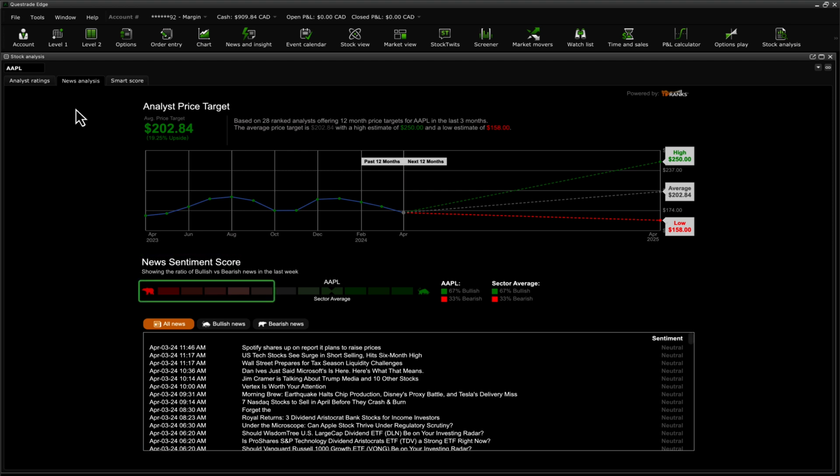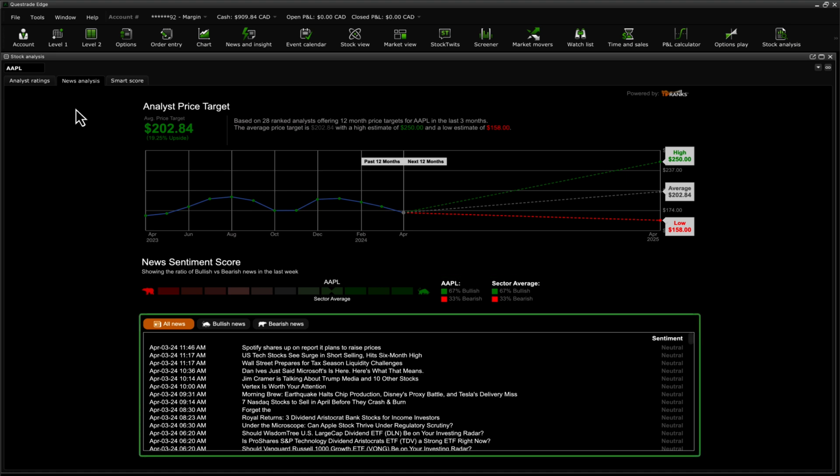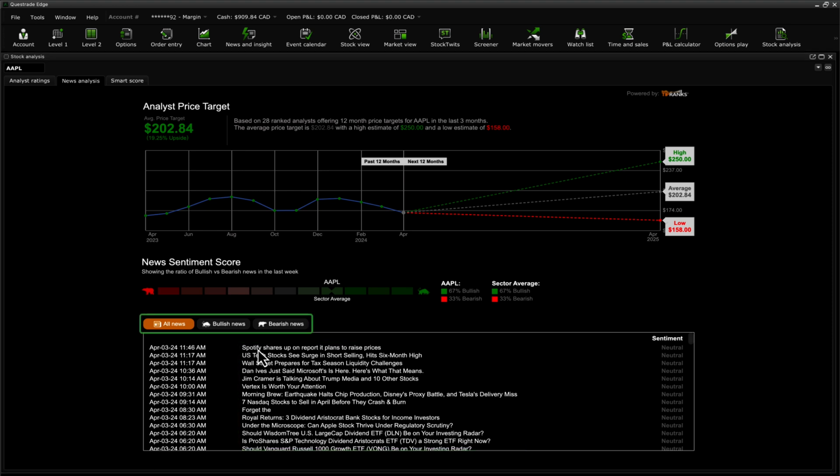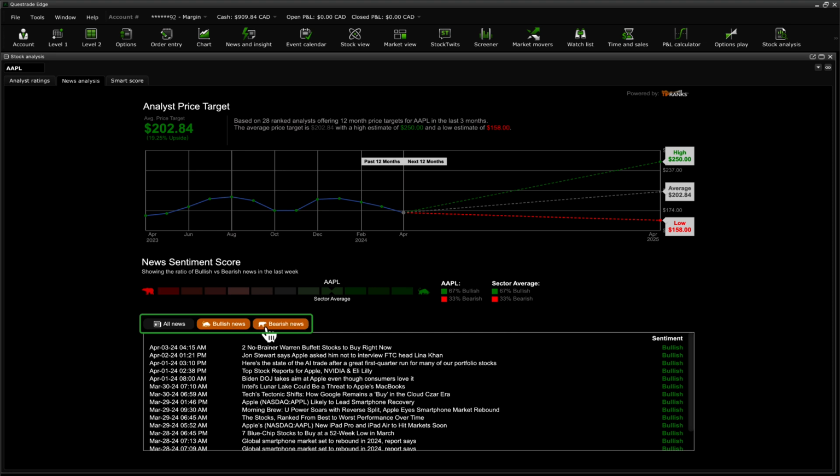Red indicates a higher percentage of bearish or negative news articles. Green indicates a higher percentage of bullish or positive news articles. You'll also see how your ticker compares to sector averages and the percentage of each type of article. Below, you'll see a list of news articles sorted by most recent. You can click to open them in a browser window for further reading. Sort articles by all news, bullish, or bearish.